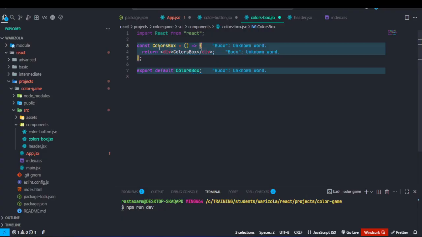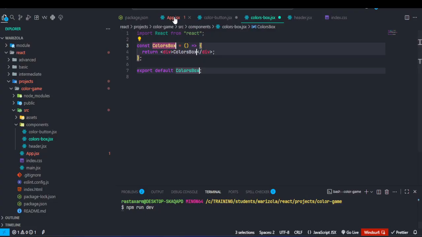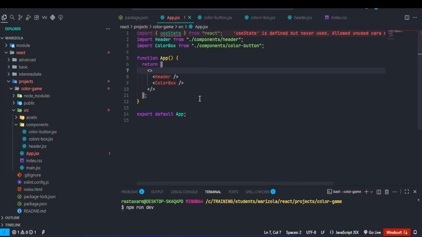So this is color box. Let me save everything once again. So save all, and everything should still be working. Since I'm using VS Code, as you can see, it has updated the import there like that. So if you change the file name, whatever you import it, it will update it for you automatically. You don't need to be doing that.